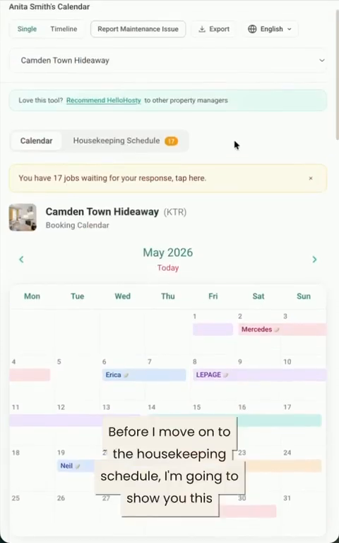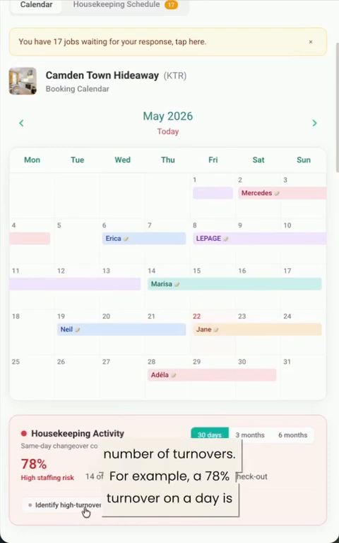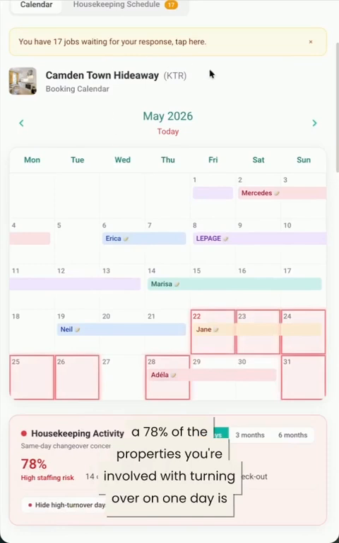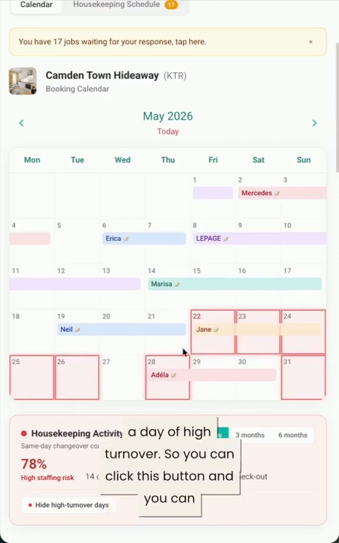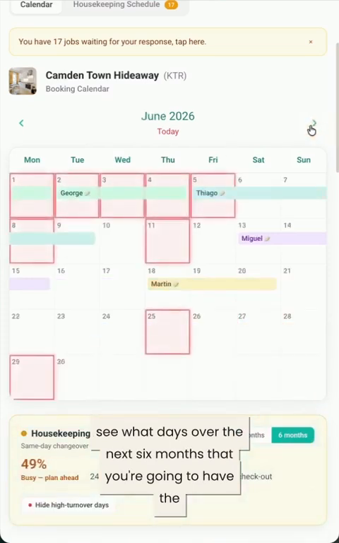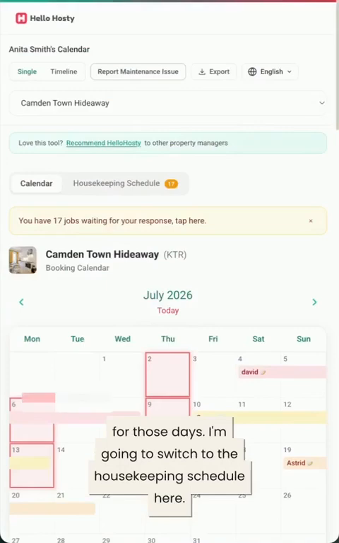Before I move on to the housekeeping schedule, I'm going to show you this feature. So this feature here identifies days in which you have a high number of turnovers. For example, a 78% turnover on a day is 78% of the properties you're involved with turning over on one day, which is a day of high turnover. So you can click this button and you can see what days over the next 6 months you're going to have the most activity, which will help you plan to make sure that you're available for those days.